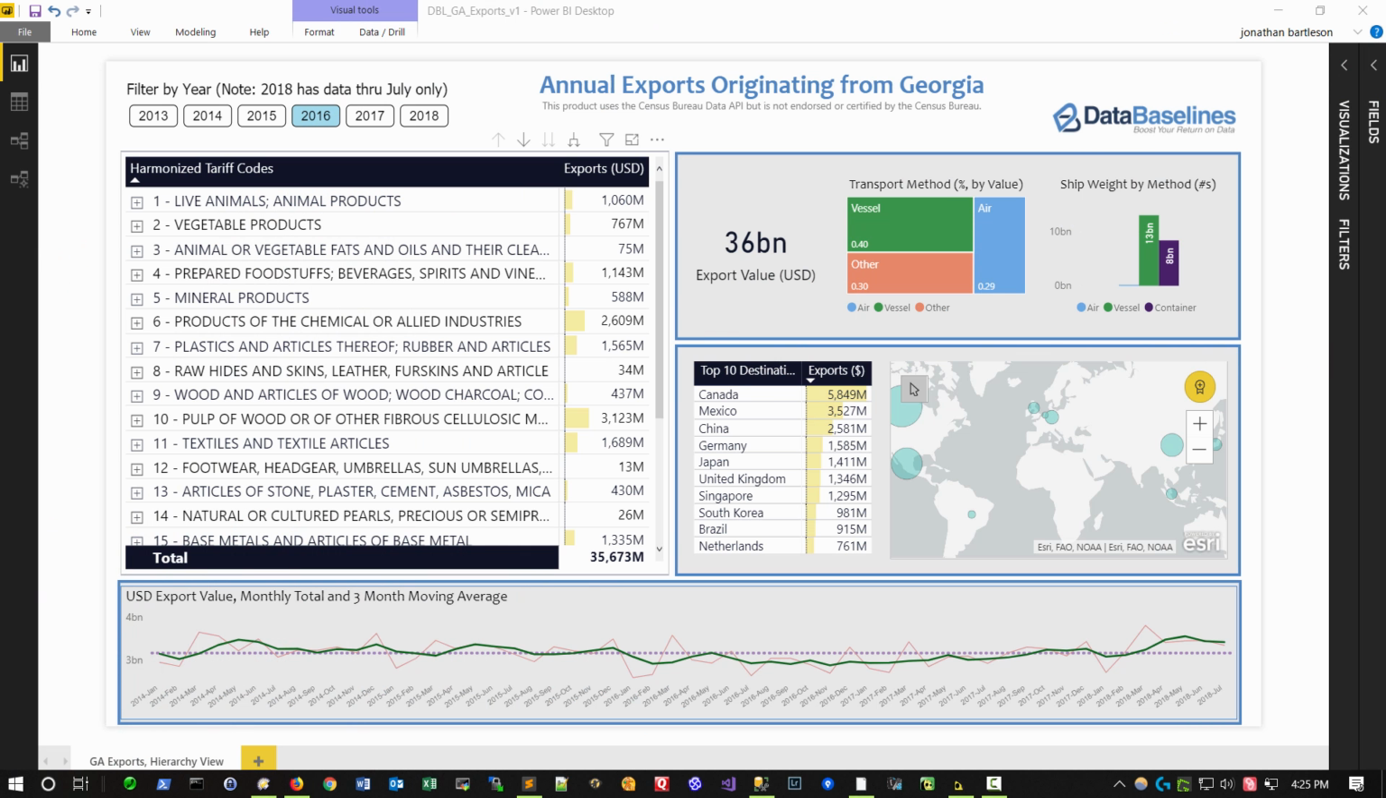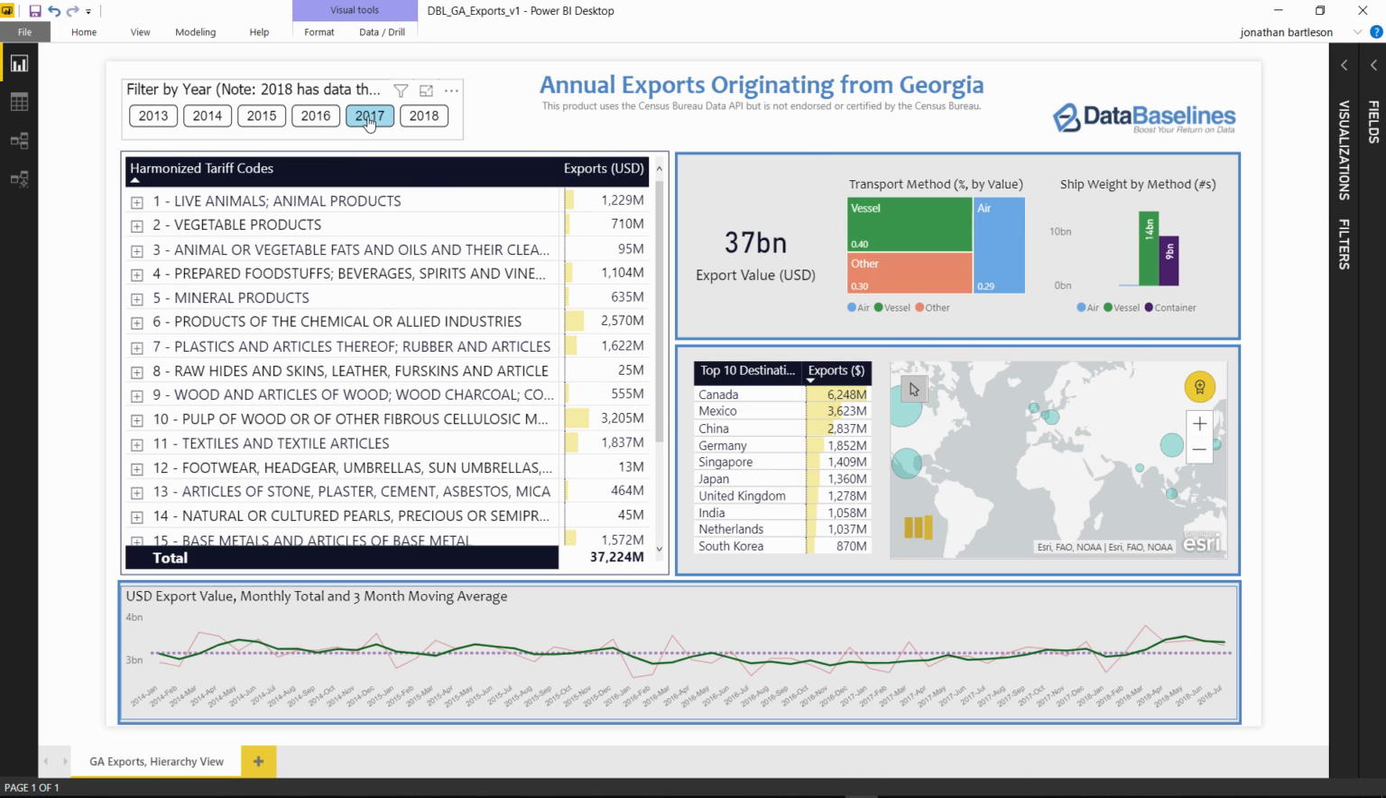This is a navigational tool I've built using Microsoft Power BI, and it helps you better understand the US Census Export data. We're looking at Georgia data only and currently filtering for 2016, as you can tell from here. It tells us that in 2016 there was a total of $36 billion generated from exports. And if I was interested in what happened in 2017, I can learn that by clicking that year.